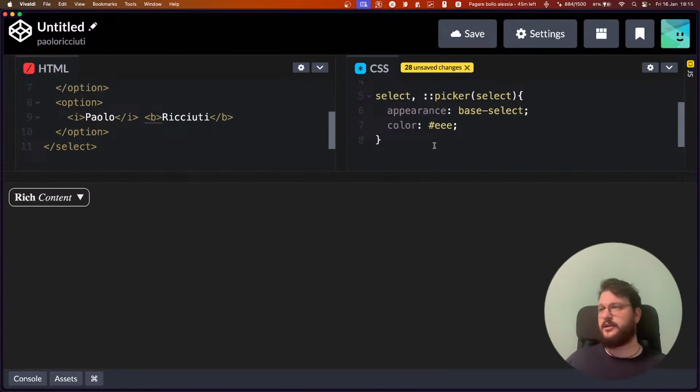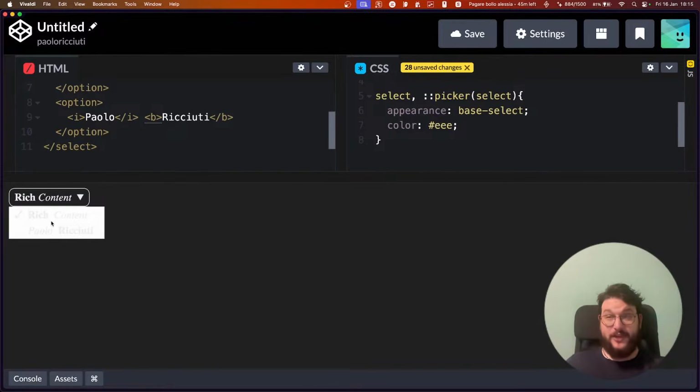So you can see, that's annoying. It's fine. Don't worry about it. Right now it's very nice because you can add images here. You can style it very much.